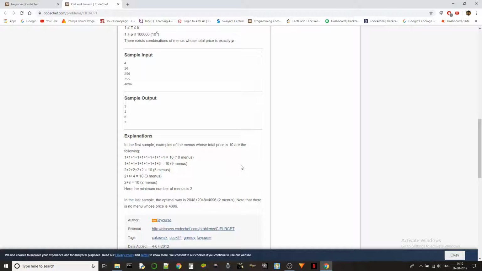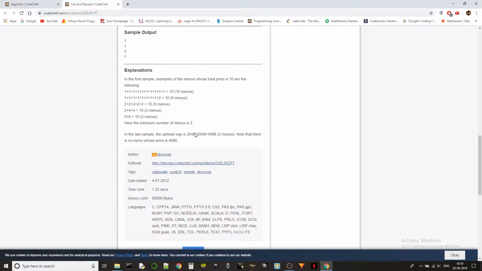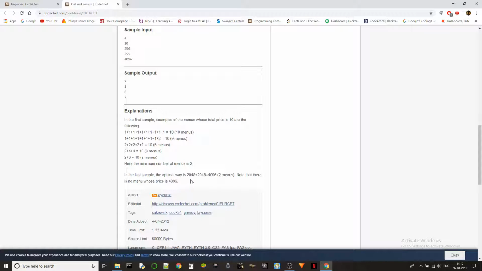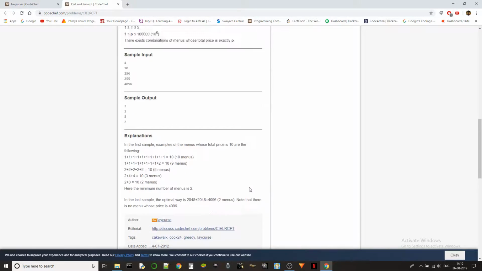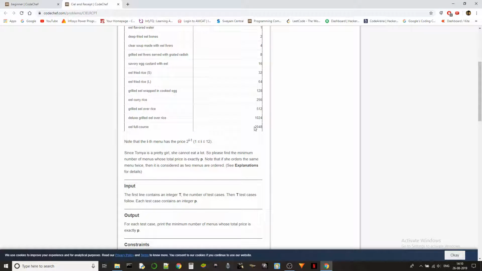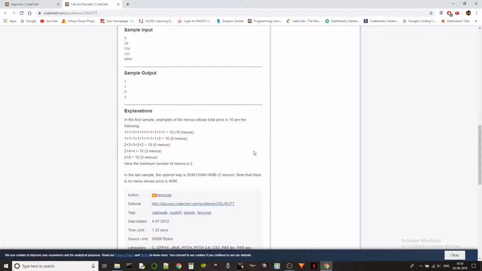Okay guys, in the last sample, as you can see, the optimal way is 2048 plus 2048 equal to 4096, two menus. Note that there is no menu whose price is 4096. Yeah, so he also mentioned that the maximum is only 2048. We cannot extend this formula to other menus, so there are only 12 menus in the list, right guys?